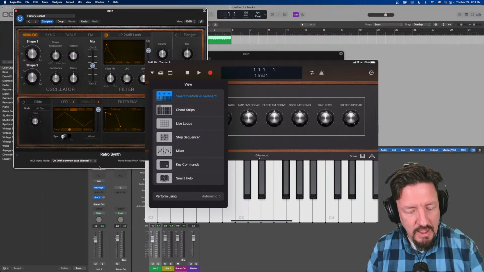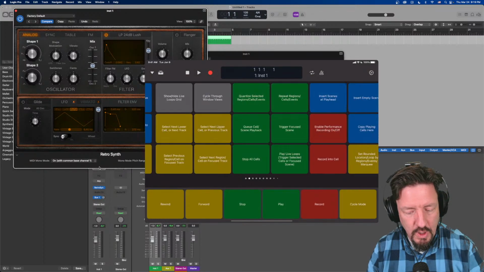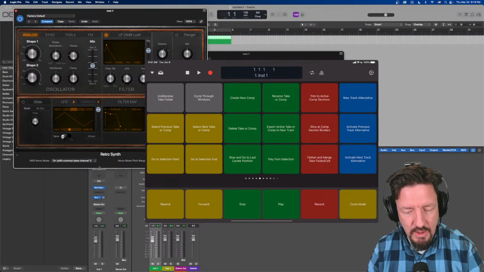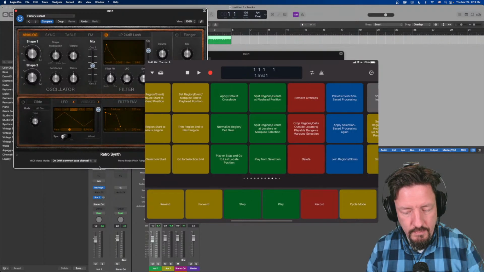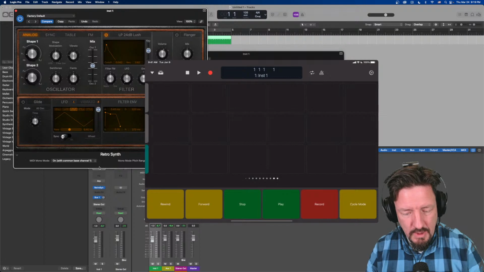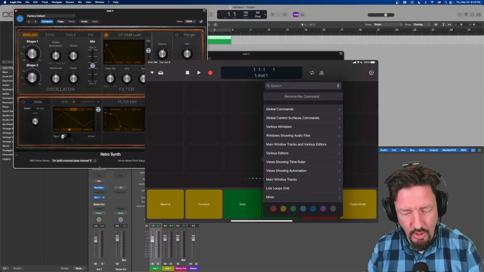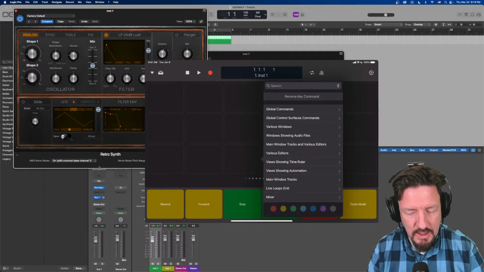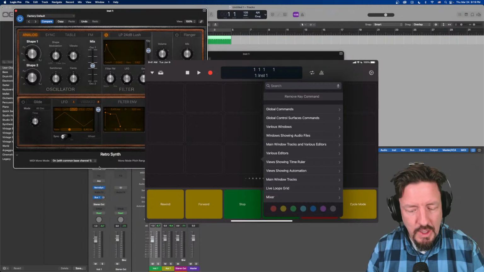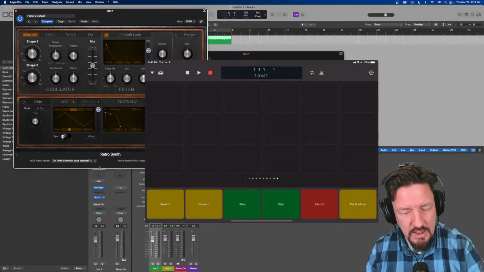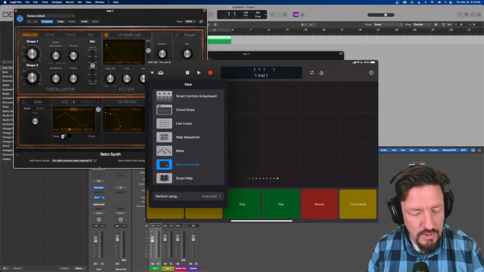We have key commands, which if you want to just have a bunch of key commands out here, awesome. Including making your own. This is all of the key commands. So you can actually go through and customize a few pages with things that you want. That can be pretty useful.